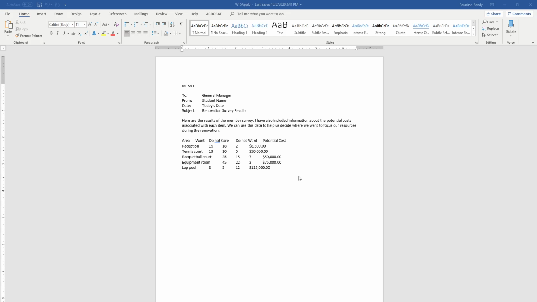We're about to work on apply number 15, so open that up. Go ahead and save the file like you save everything. Click File, Save As, and put your initials at the end of it. Display the rulers. You will need the ruler on this assignment. You don't have to display the non-printing characters unless you want to.